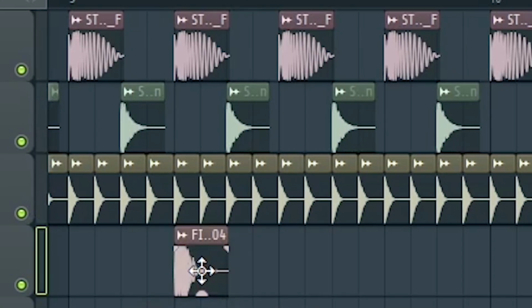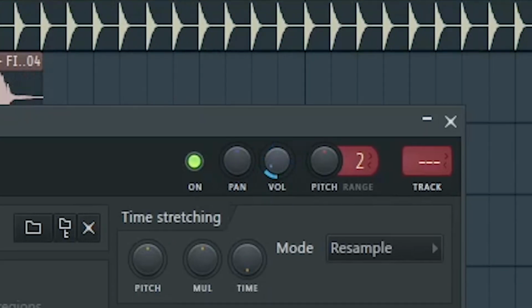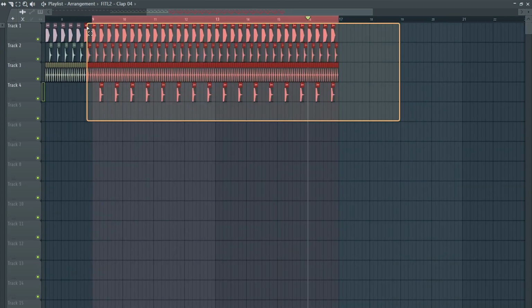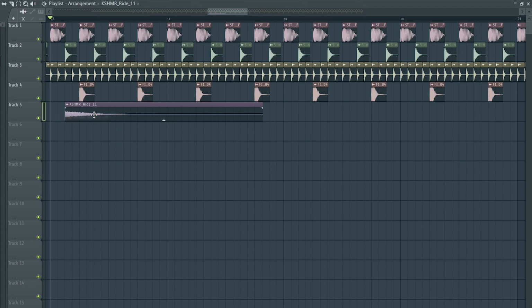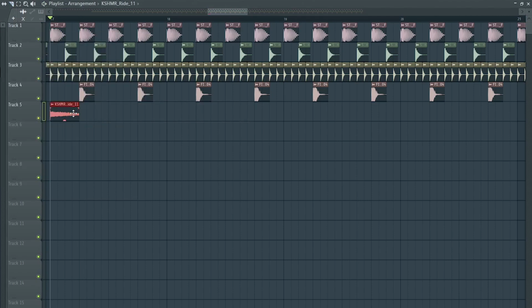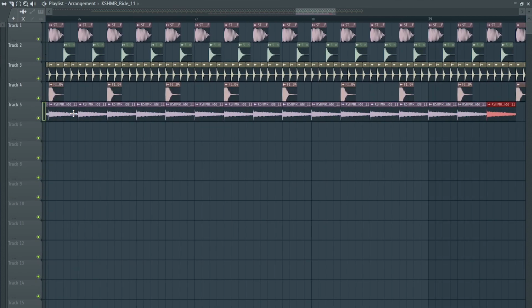After another 4 bars, let's add some claps. Now let's loop this part for another 16 bars, and add some rides. And some shakers.